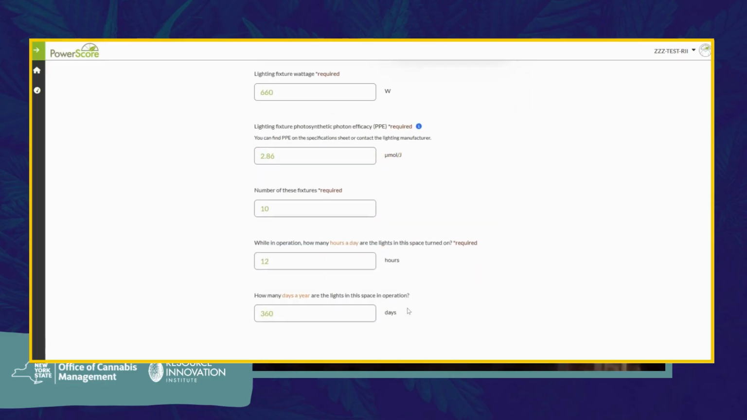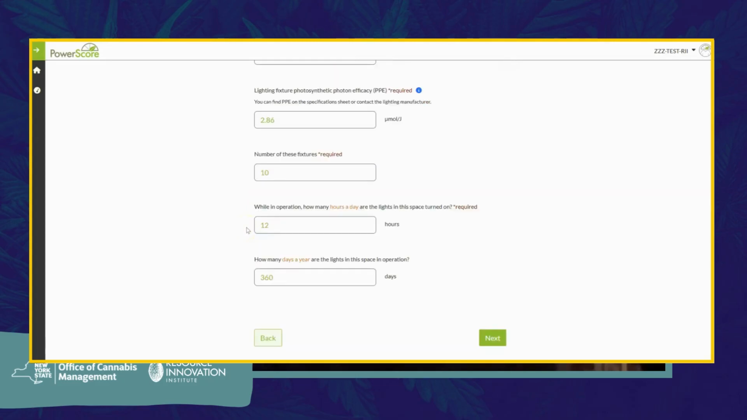Then you will input the number of these fixtures. So, how many fixtures are in that space? For our example of our greenhouse space, we'll say there's 10 of these HPS lights, and then we'll say there's 10 LED lights. Then you'll input how many hours a day the lights in this space are turned on. We'll say that they're on for 12 hours a day.